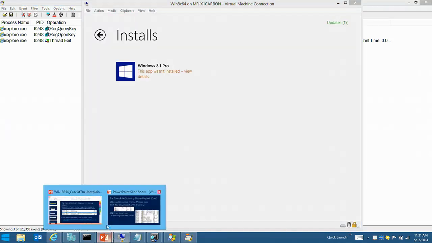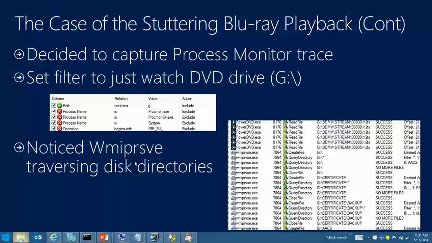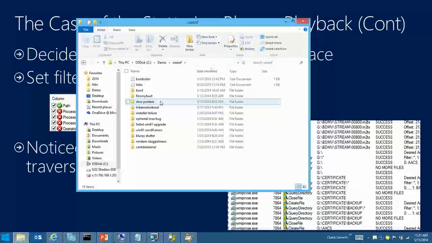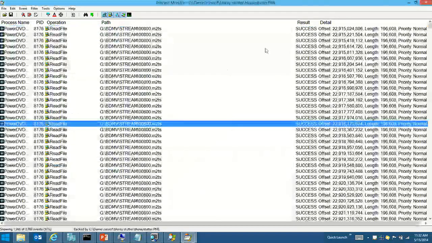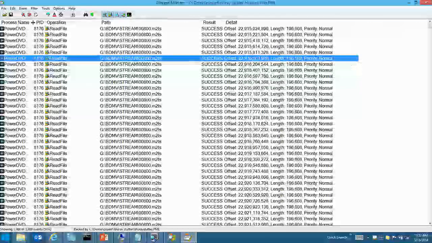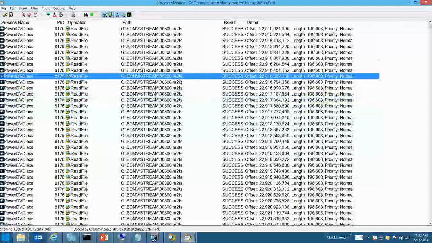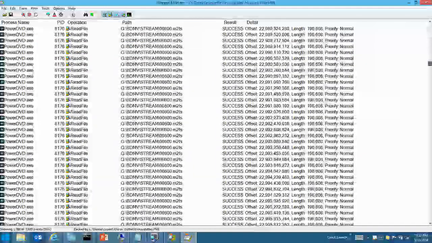Let's get back to this particular case now. I've got that log file that he sent me, so I'm going to open it up, and that is this one right here. He captured a trace until the Blu-ray playback. You can see his PowerDVD playing the Blu-ray until it started to stutter, and you can see the Blu-ray player's drive G. There are the Blu-ray files.